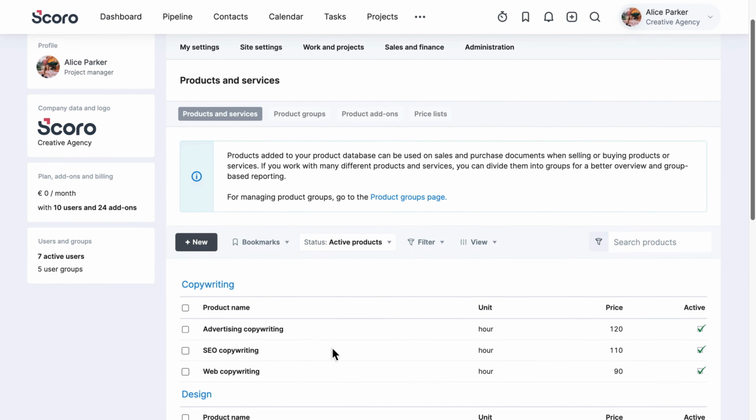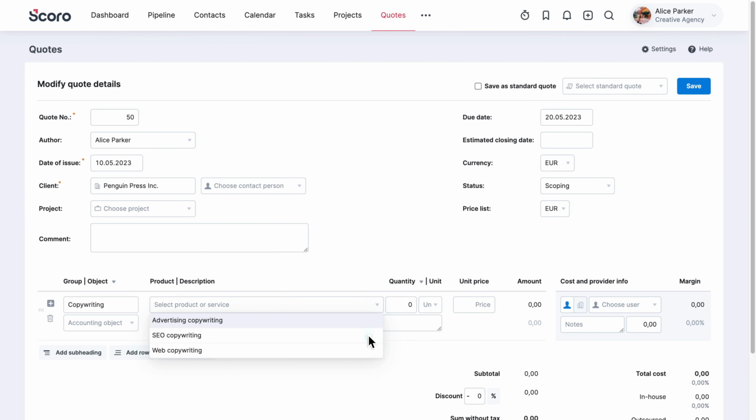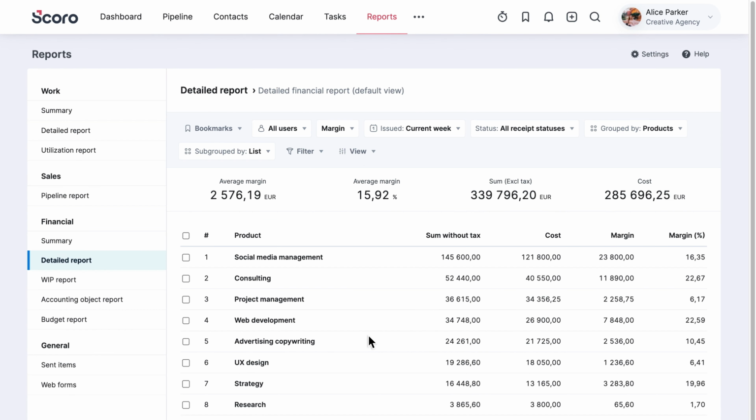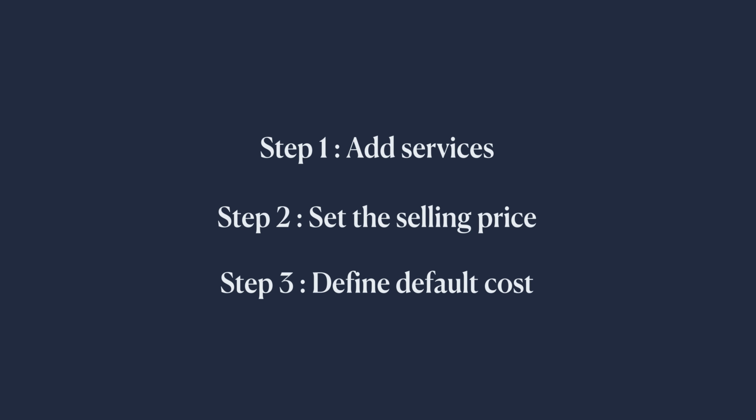To recap, creating a product list in Scoro will help you automate document creation and provide you with instant business performance insights. To optimize your setup, start with a service list, set the selling prices, and include costs to monitor your profit margins.